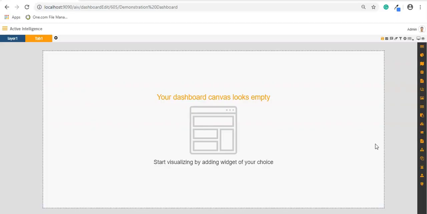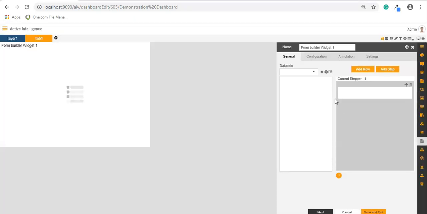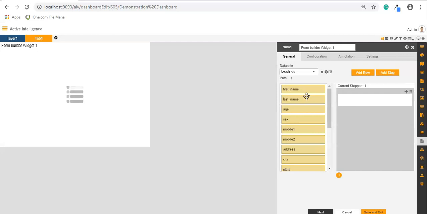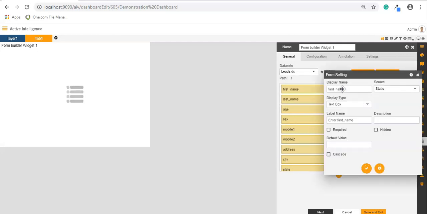To add a form in a dashboard, we will select the form builder from the list of available widgets. Select the data set in which you would like to insert the record. Here we will select the leads and we will add the steppers.